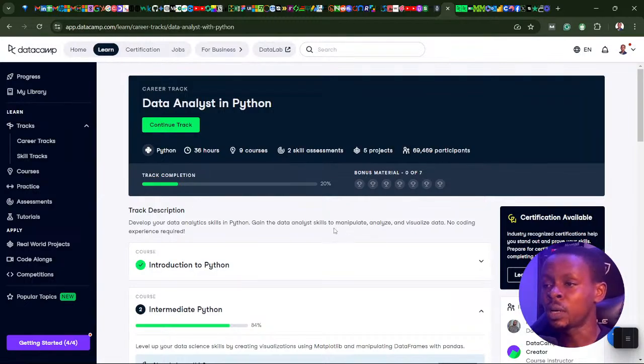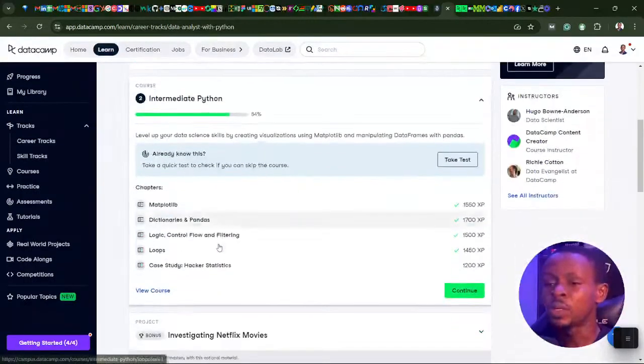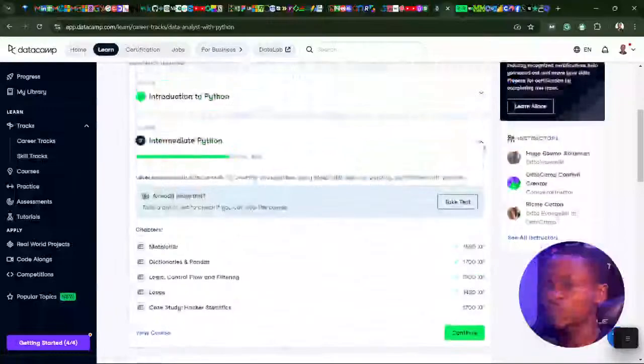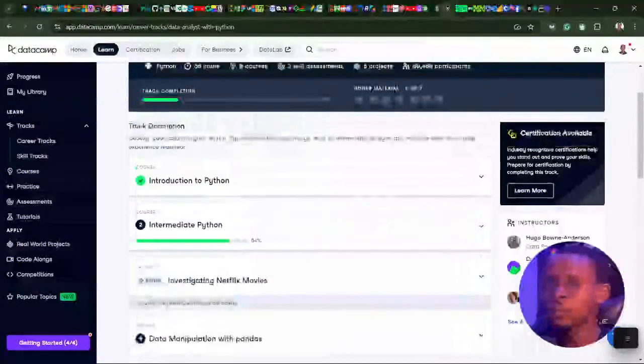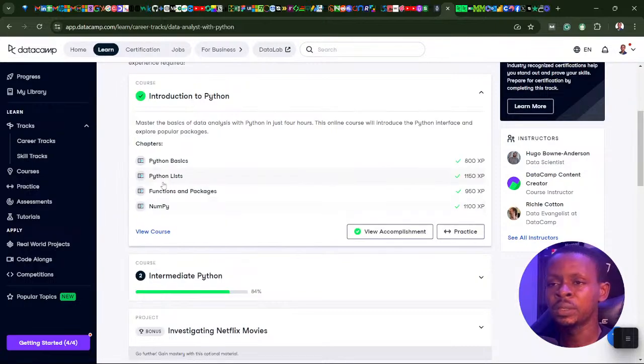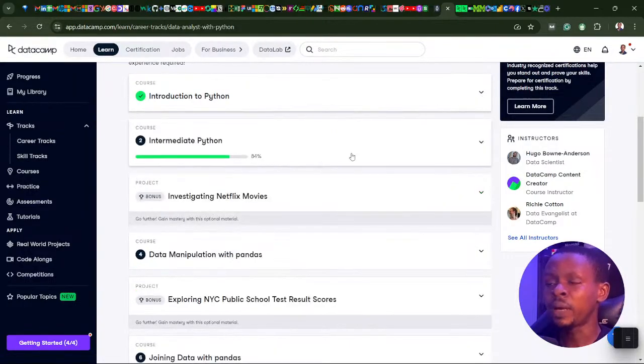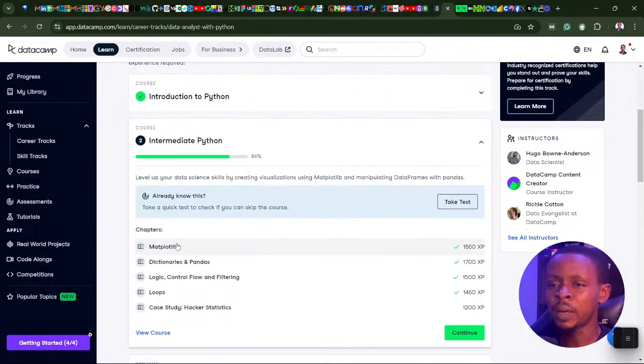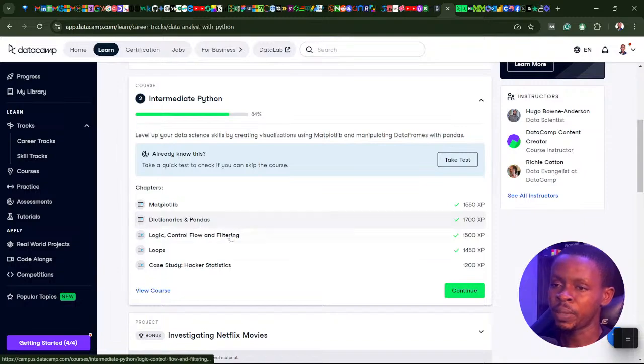before we go to this case study actually. You can see we've covered quite a lot. Let me show you really quick. We've covered introduction to Python, which is just the basics of Python, the Python list, functions and packages, and NumPy. Then after that, we moved to intermediate Python, in which we covered matplotlib, dictionaries and pandas, logic, control flow, and filtering, loops, and finally we are on the case study, the ACA statistics case study, which is a guided project. That's all we've done so far.